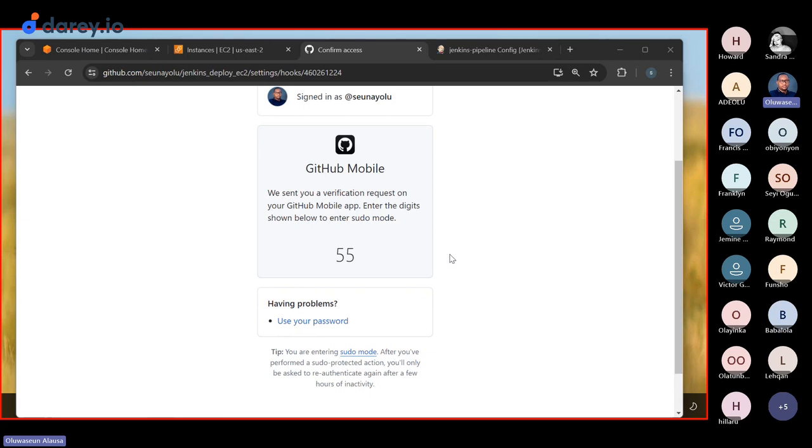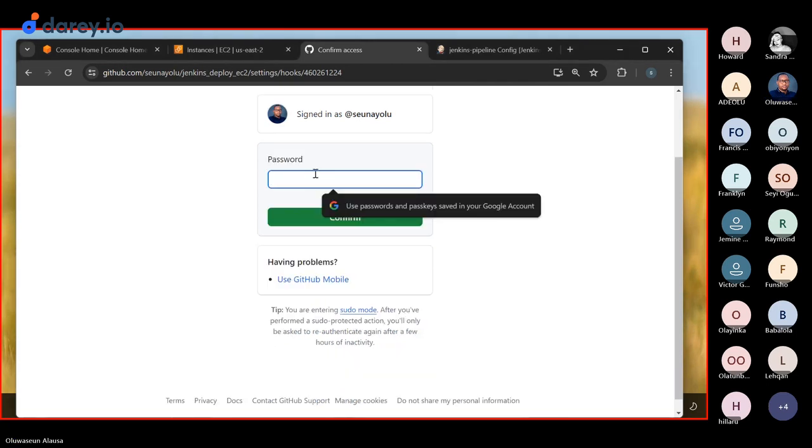It's not popping up anything here. Okay, it's not bringing anything. Let me just use my password.